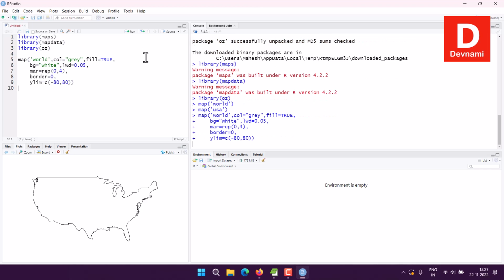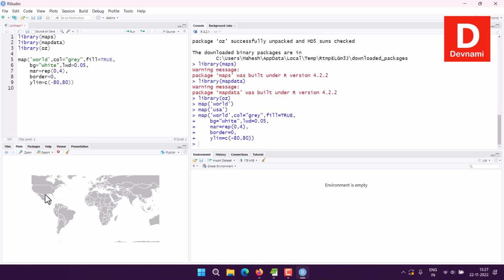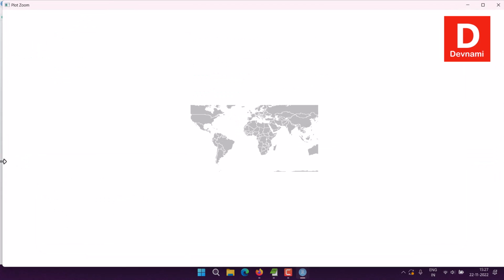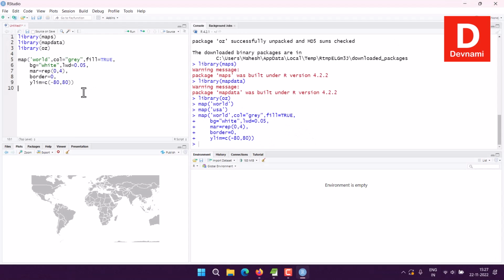Let's run this, and we have our world map. This time it is in gray color. It's a bit less visible, considering the zoom is not much supporting us.